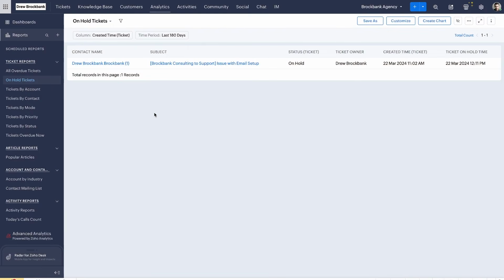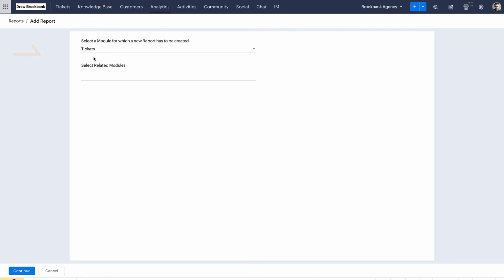Okay, so with that, we're going to go over to the reporting section. We're going to hover over this plus icon and click it. We're just going to add a report. And once we add a report, Zoho Desk is going to ask us which module we want to build this report on. When you build reports, you build it on top of a module.